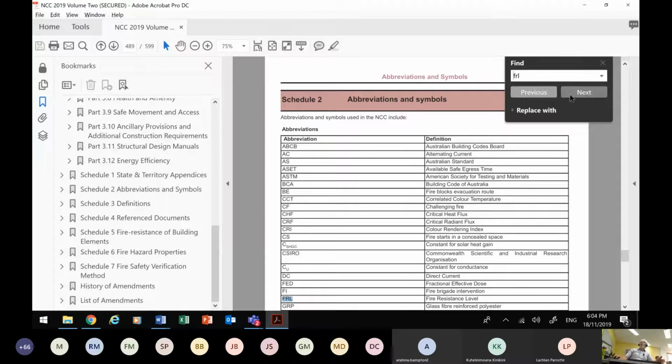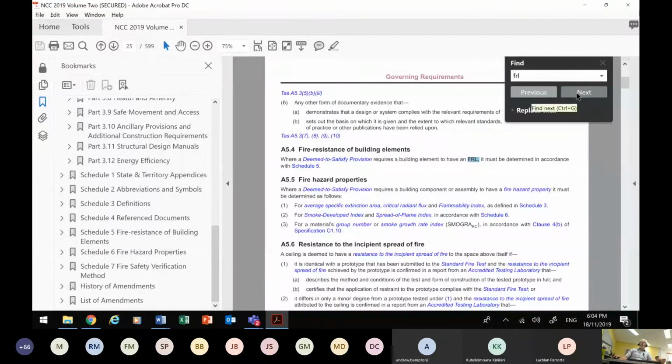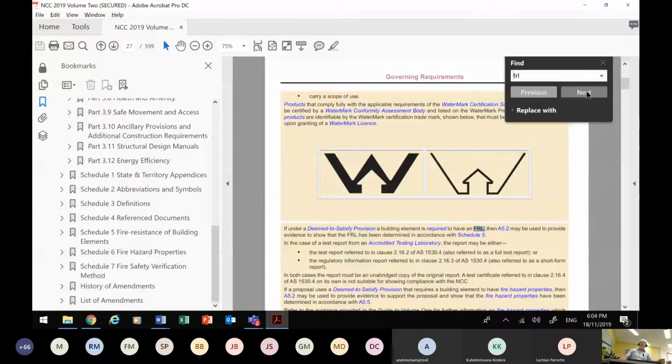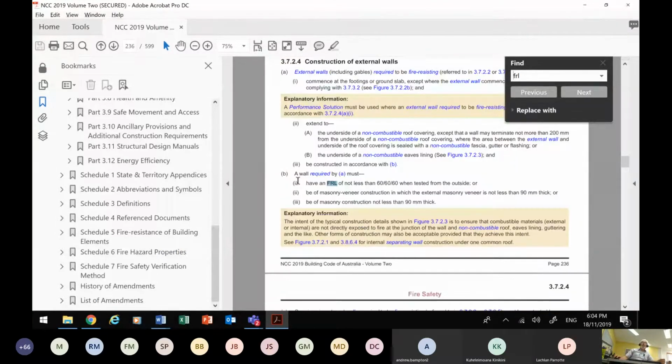So that's fire resistant level. We'll just jump up to the top here so we can get started on it. And you can see here, fire resistant level. It goes through some information there. We've got fire hazard properties. Just keep going through our FRL there.